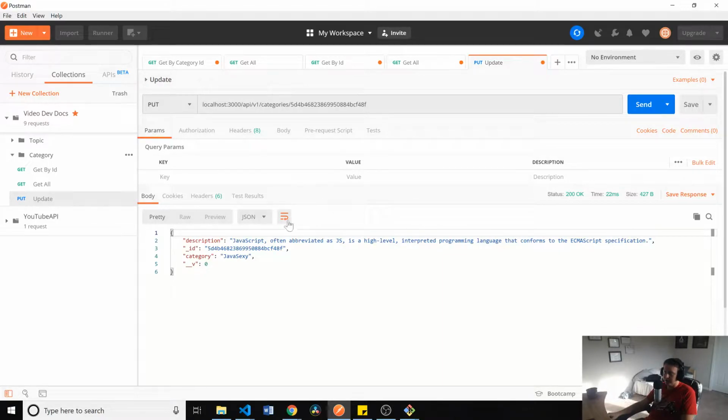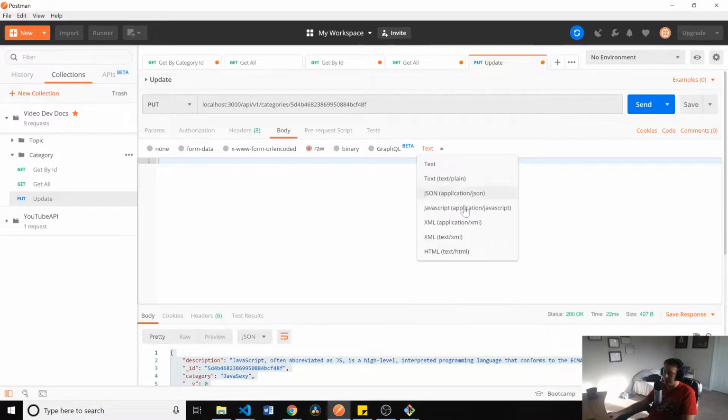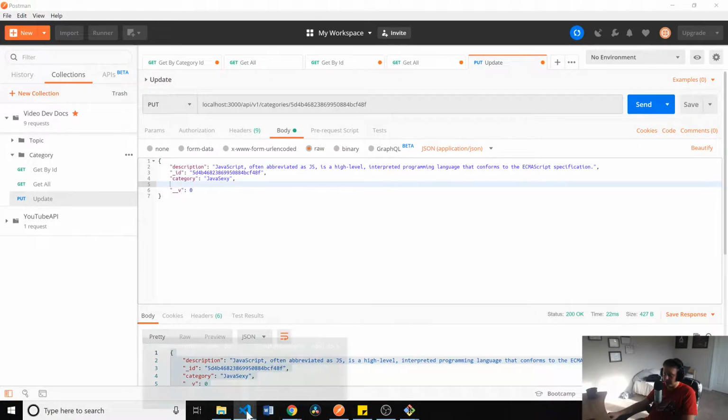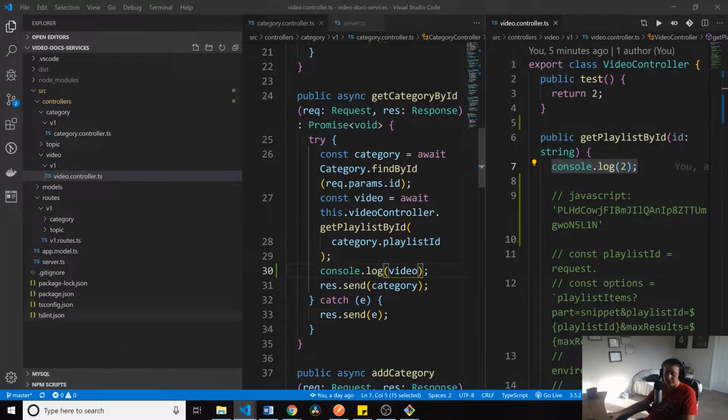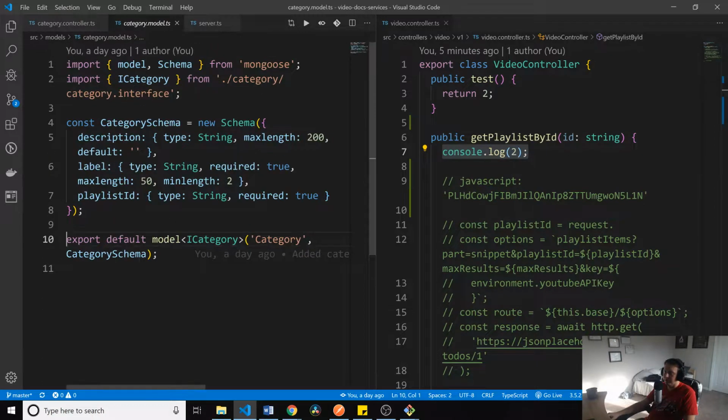All right, so we didn't really update anything. We fired this off, but I didn't really do anything with it. So let's go in the body. Let's go ahead and copy this, and let's go to raw. That will be JSON. Go ahead and save that. Paste that in there. But we're also going to have this new field, and I believe I already added it to our schema. Let's just make sure real quick. Category schema. Yeah, playlist ID.